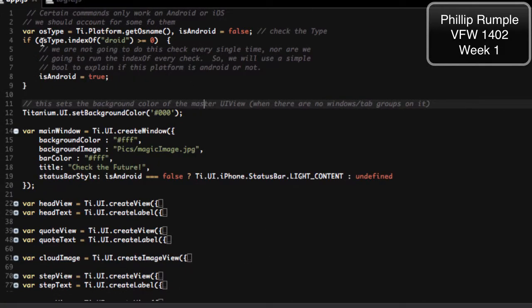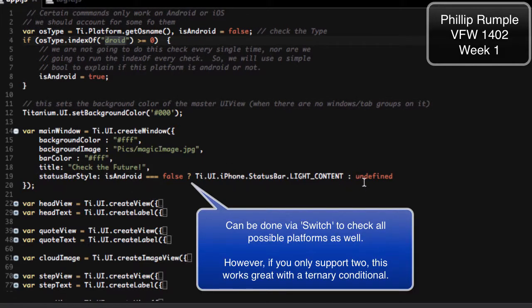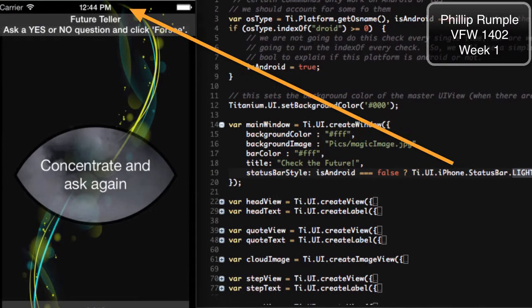App.js basically looks to make sure that everything is loaded up. We are checking to see what type of operating system we're using. If we're using an Android, we specify the status bar style as undefined. Otherwise, we specify that it's light content for an iOS device so that we get the nice white text up here at the top of the iPhone.